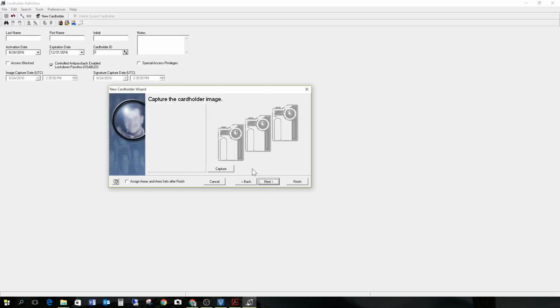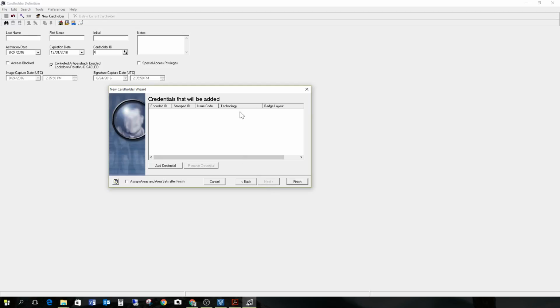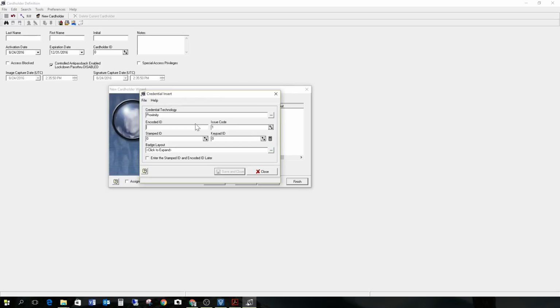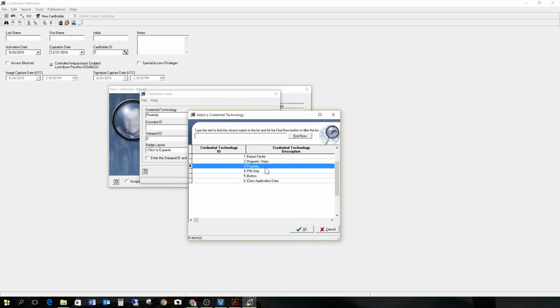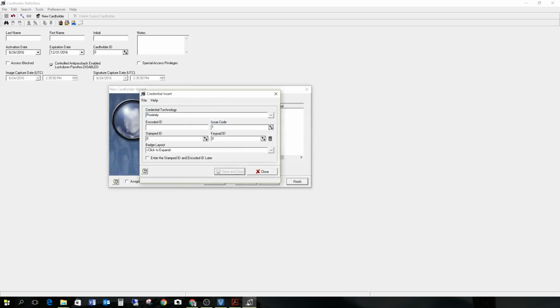We're not going to worry about capturing his image or his signature, the credentials that he's going to use. So we're going to add a credential. The technology type will be proximity. There's different ones that you can pick, but proximity is the one that you want. So highlight that, click OK.